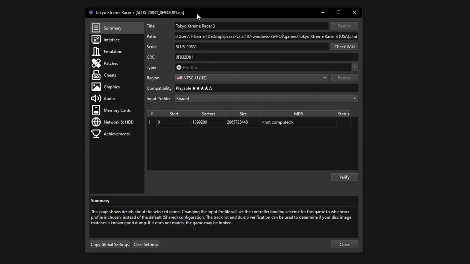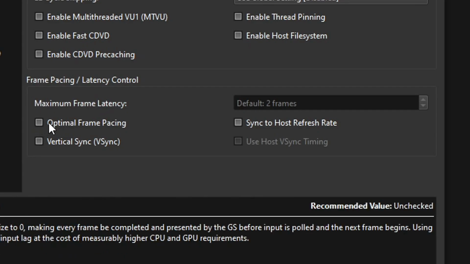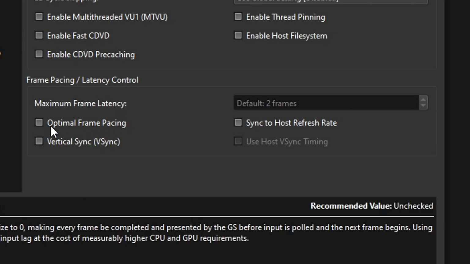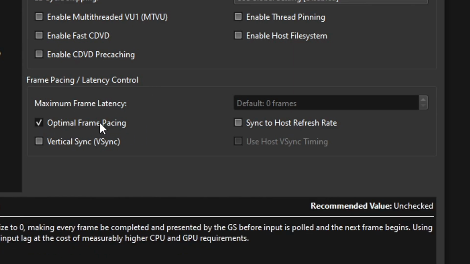And our first stop is right here on the Emulation tab. One setting I want to show you here is Optimal Frame Pacing. This one can help with the input lag that this emulator has. And to turn this on, you just have to click on this little box right next to it, and there you go. However, this option is going to require more of your PC. So if the performance of the game is not okay, you're gonna come back here and turn this option off.